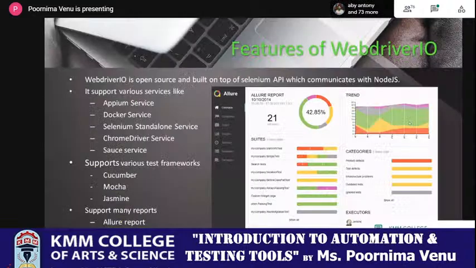And some features of WebDriver.io are mentioned here. As I said, most of them are derived from Selenium, but they provide additional features to the users. Those features include that it supports various services, and it supports multiple frameworks like Cucumber, Mocha, Jasmine, and also supports different types of reports. The reports are like the Allure report. So this is an example of a report.